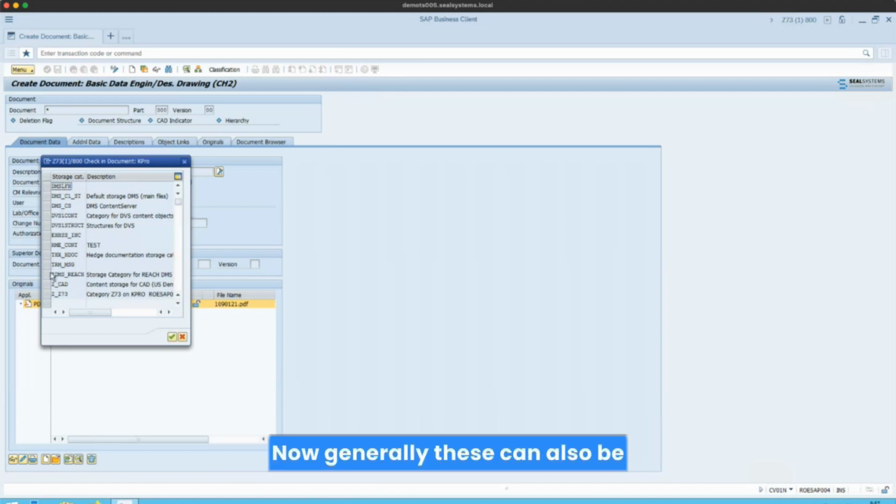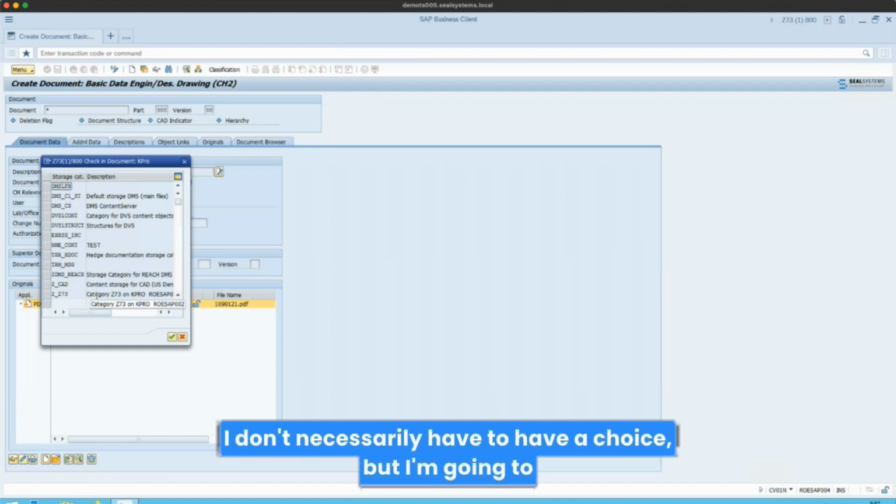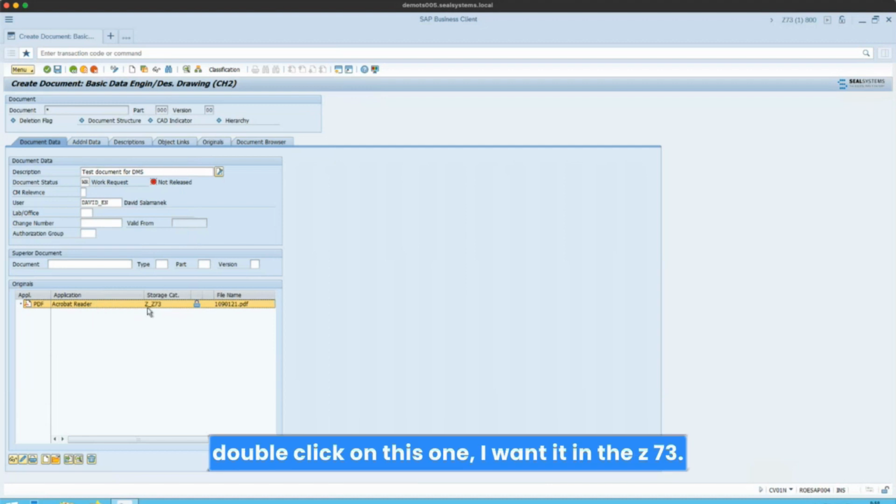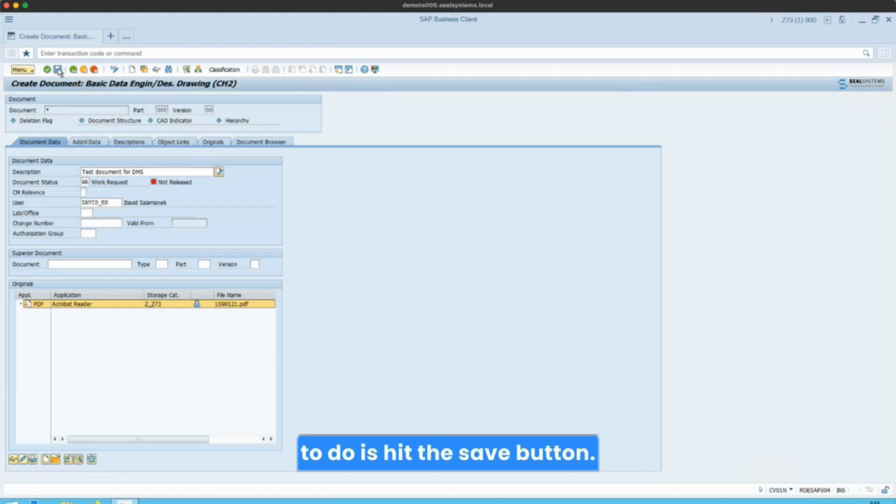Now, generally, these can also be filtered based on my user security, my user profile, the business unit that I'm in. But essentially, what I really want is I want this stored in a particular place. Sometimes this can also be done for me. I don't necessarily have to have a choice. But I'm going to double click on this one. I want it in the V73. See the lock closes, so it's ready to go. And at this point, all I really have to do is hit the save button. SAP then takes care of the rest.